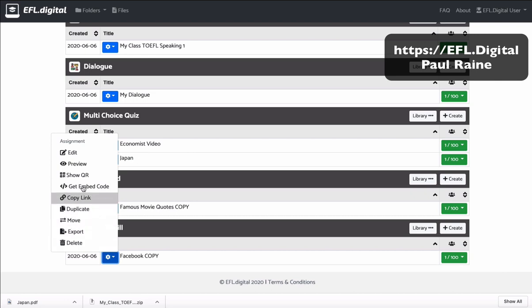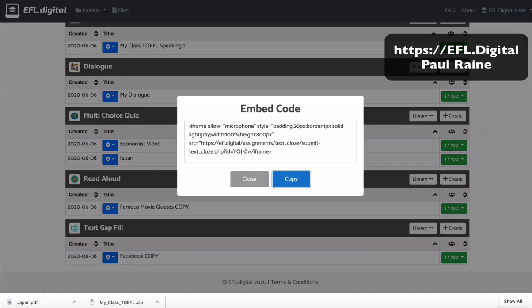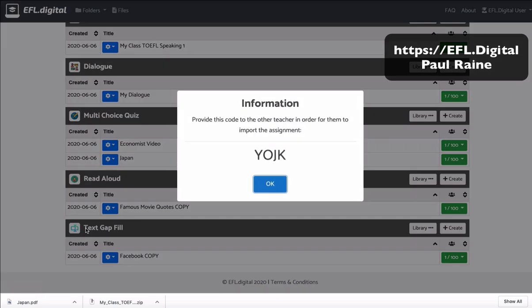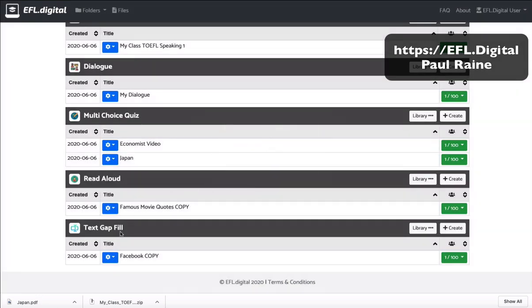This assignment, I can get an embed code. If I want to embed this in my LMS, I can use this code to actually embed the assignment inside Moodle or inside Blackboard. I can duplicate the assignment. I can move it to another folder. I can share it with my colleagues by clicking on Export. So there are some very powerful features when it comes to sharing, copying, and duplicating assignments that you have created.